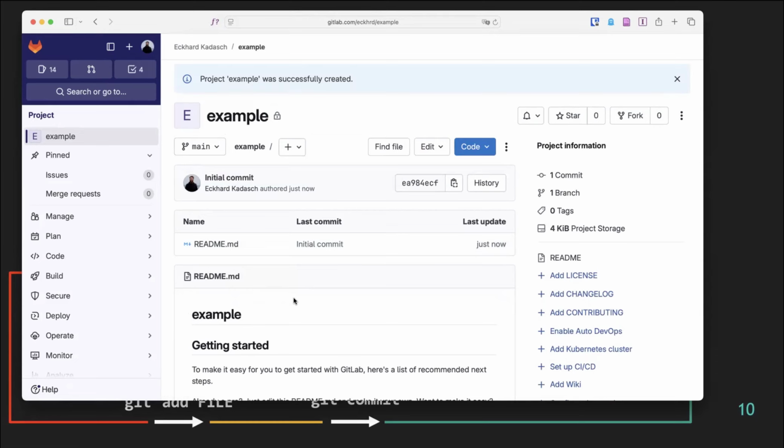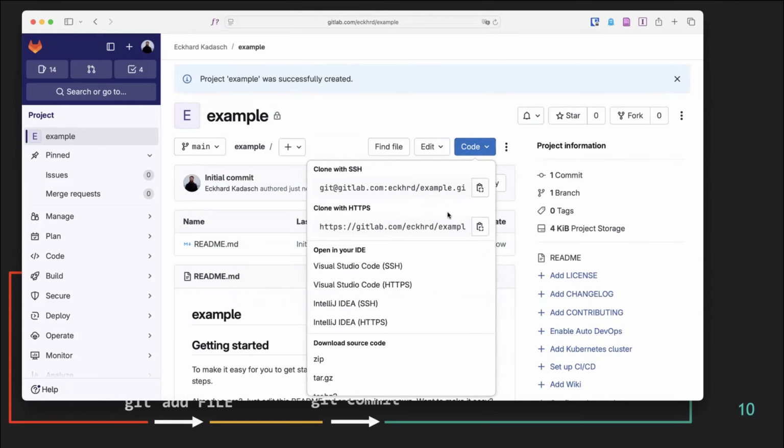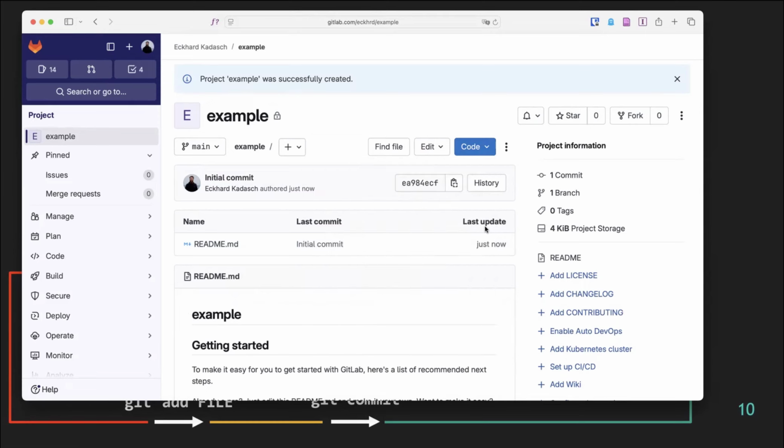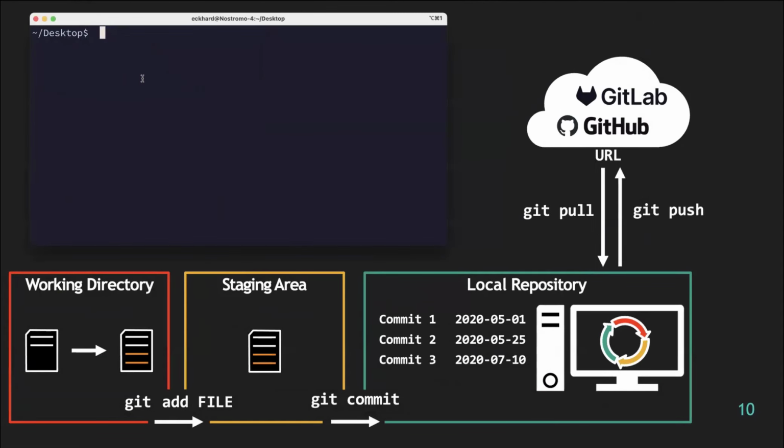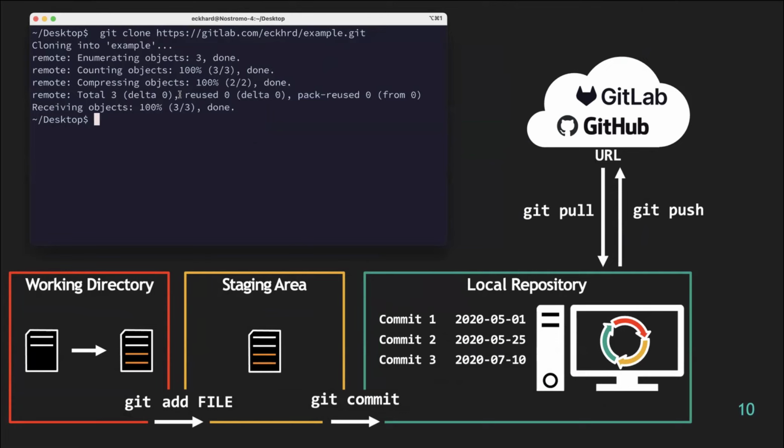Okay, so now that we have that, we can copy the URL from here, get the code, and I choose HTTPS as a protocol. And then let's move over to my terminal. And here I can use git clone, and then I paste the repository URL. So it's on gitlab.com, my username, and example.git. And now Git will contact GitLab, find the repository, and create a new directory. It says here cloning into example, so I can change into the directory.